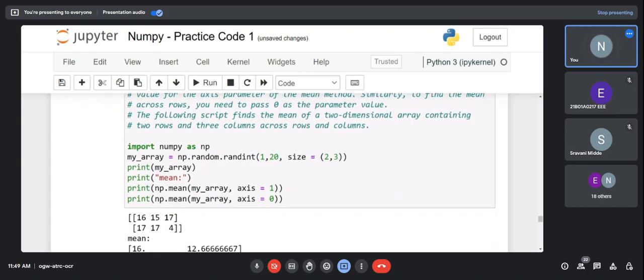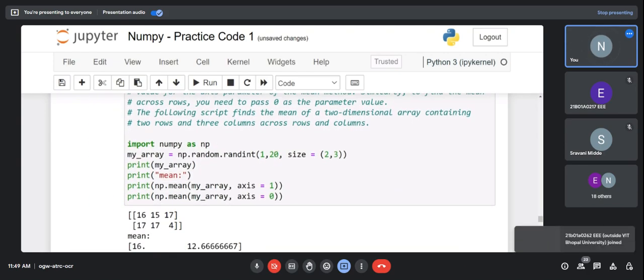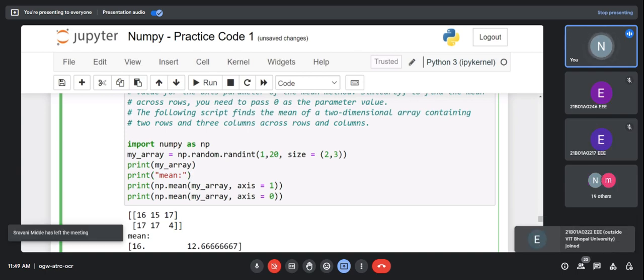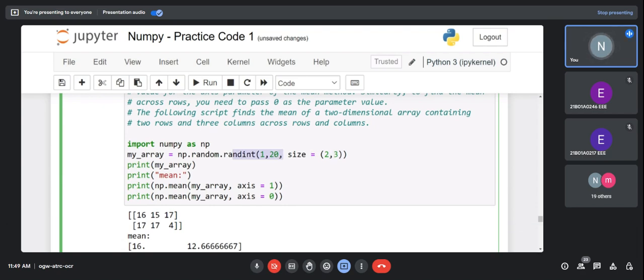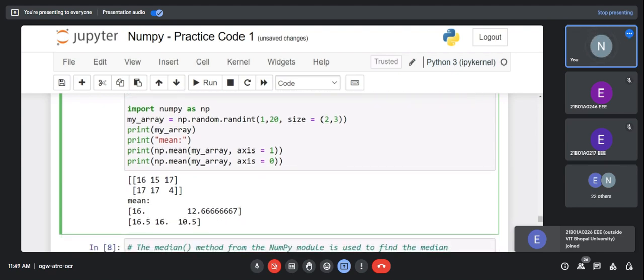Okay, now next. This thing we very well know, but if we need to calculate the mean about the axis of the elements, for example, I create a 2D matrix with 2 rows and 3 columns of random integers from 1 to 20, and I calculate np.mean with axis equal to 1 and np.mean with axis equal to 0.